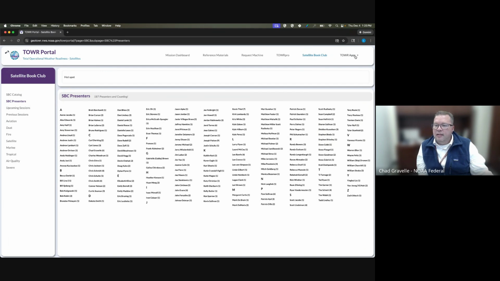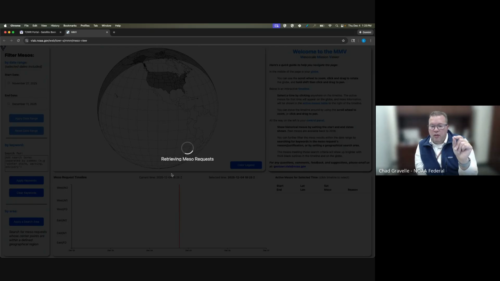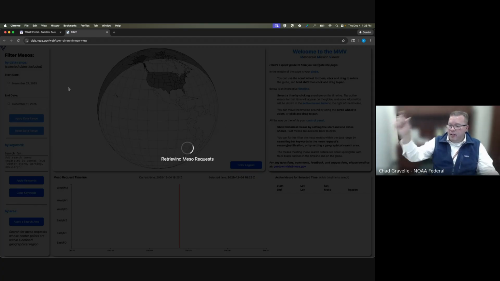And then the last thing on the portal, and I know that we're getting close to the bottom of the hour, is the TOWR apps. You can get the VuSkew this way, and there are some other things you can get to. The mission, do the MMV there. That directly takes you to the meso requests that I know a lot of you don't have access to, but this is where you can quickly see where the mesos are planned for, and where they'll be. This links that other website right up to here, so everything's in one spot.